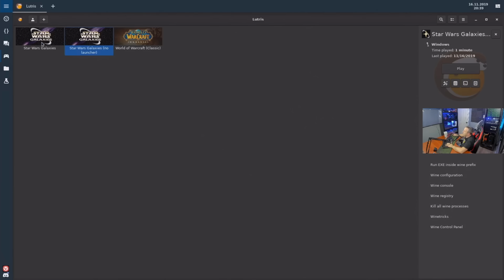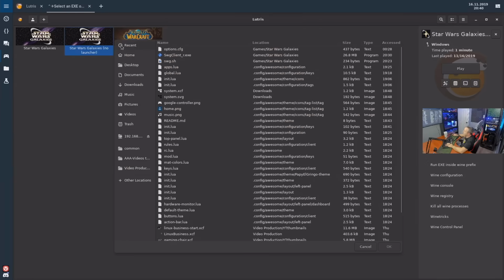Obviously, I don't need this method. I could just launch it directly from here, but I like to just skip that launcher when needed and just pump right into the actual game. And then let's say you needed to change some of the configurations. We can actually run an executable from inside this one. So we're gonna do that real fast.